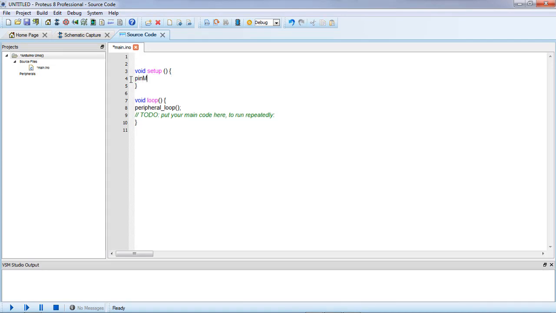Let's start with the pin mode. Here, then I can say maybe pin number 7. So I'll make it an output pin. And here, I can select, delete this one, and then digital write.